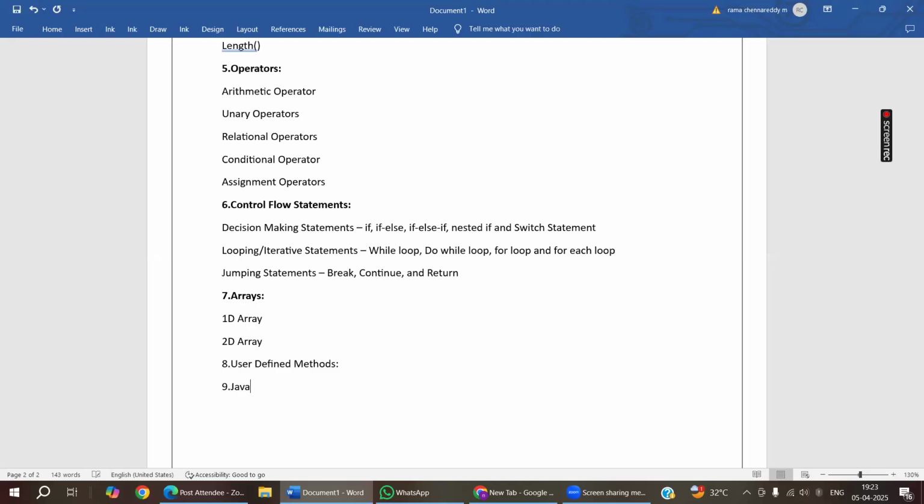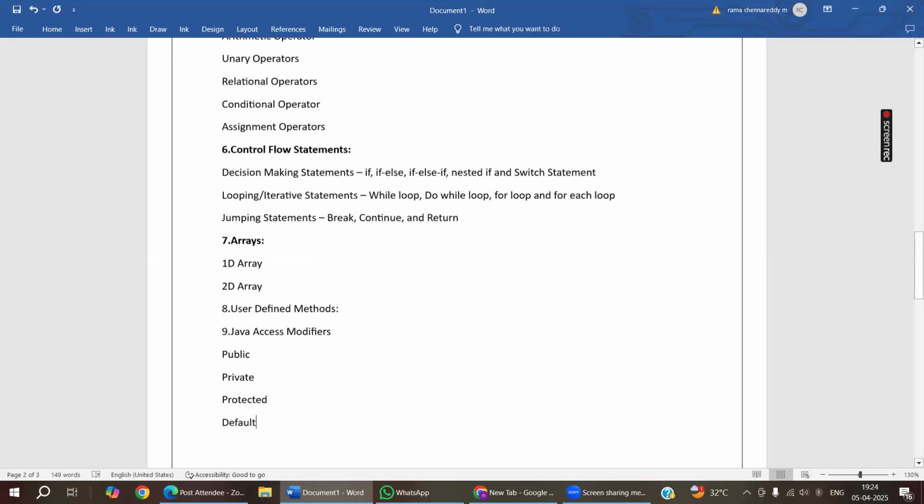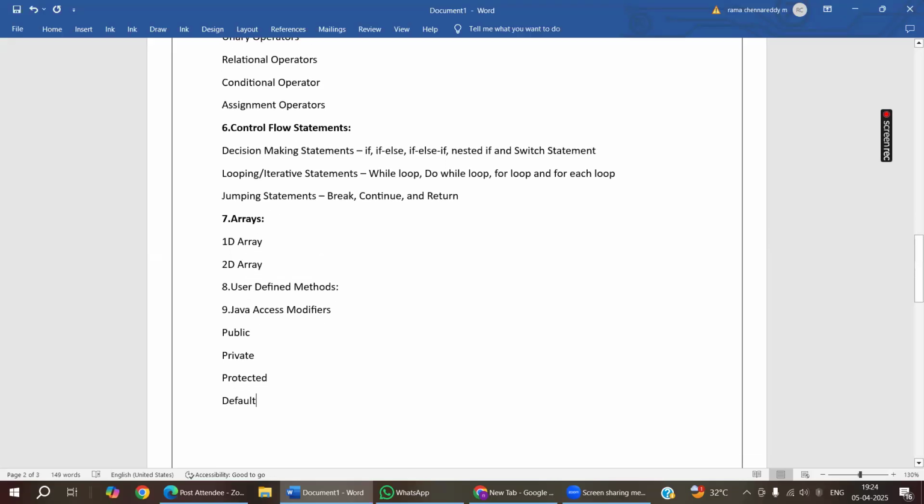So topic 9 is Java access modifiers. Access modifiers are divided into two types: Java access modifiers and Java non-access modifiers. For Java access modifiers, we have public, the second one is private, the third one is protected, and the fourth one is default. So we have four types of Java access modifiers.